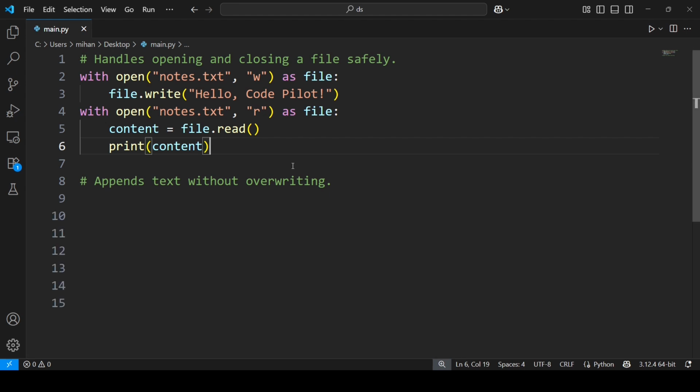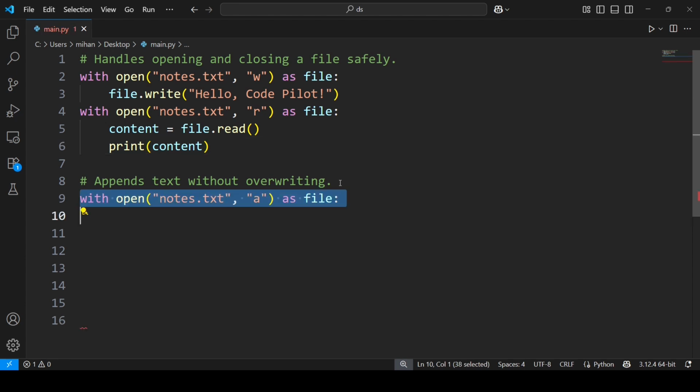Let's dive into file modes. There are different ways to open files. Write mode, w, creates a new file or overwrites it like before. Try it again with open('notes.txt', 'w') as file and read it. Now it says, new note here.